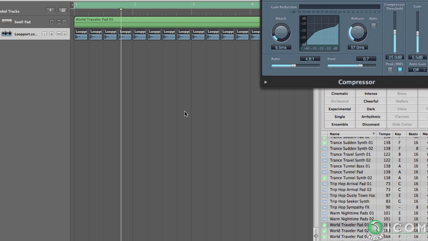So that's how to create that pumping synth sound in Logic Pro.